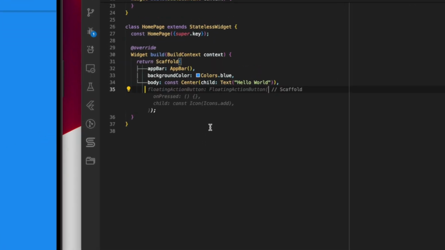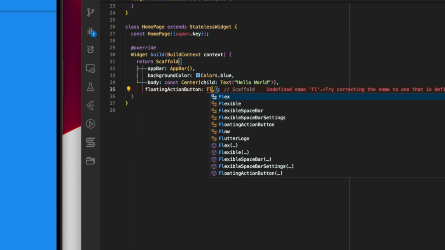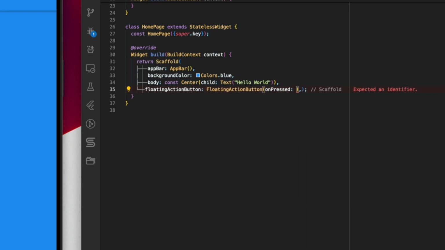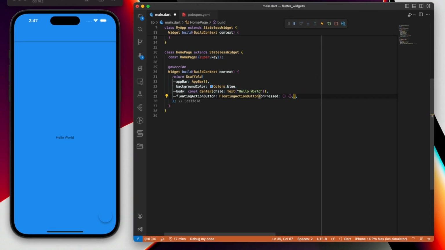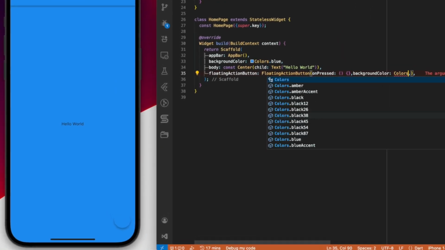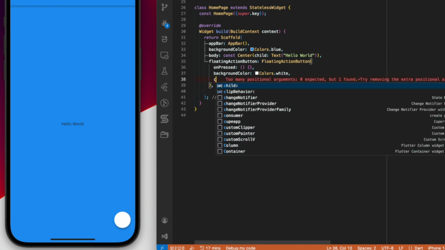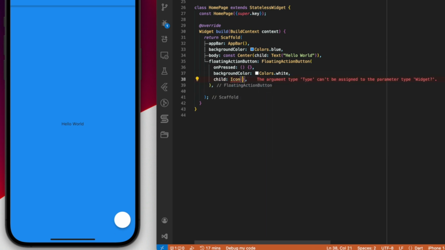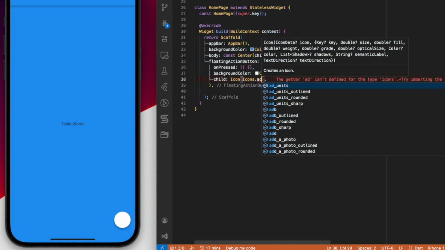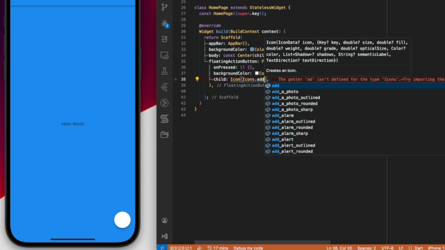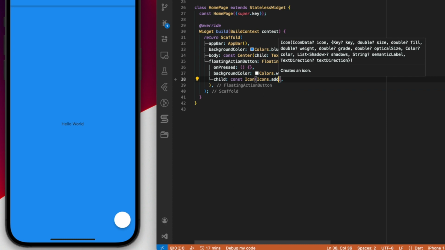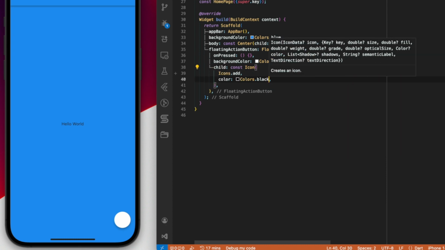The other property, the most important, is the floating action button. So if I go into floating action button and I define it here, we will have a floating action button, and we can just change the colors to white. So we have a floating action button here, which has a child property, in which we can use add, with a color of black, and this we have a floating action button.